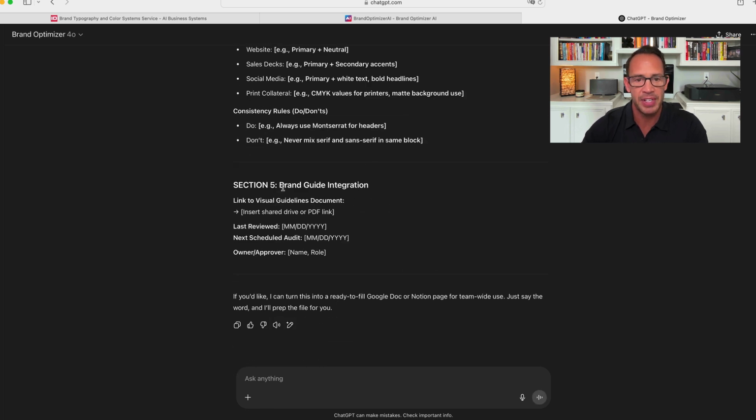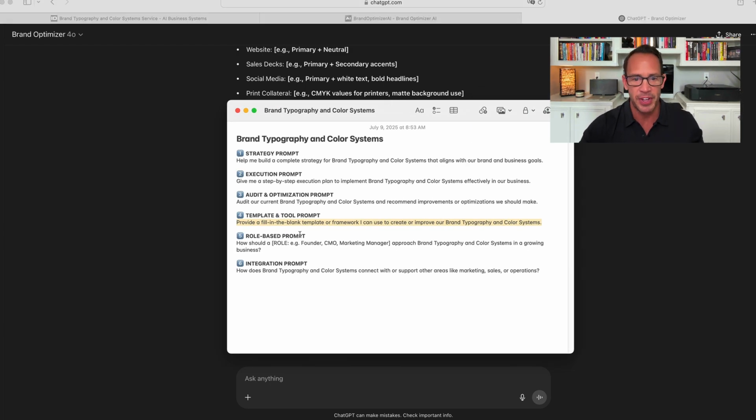Section number 5 is your brand guide integration. So link this all off into a PDF document. So then you can present that to your team or your contractors so they make sure everything is designed on brand. Next prompt up here is going to be the 5th prompt, which is our role-based prompt. And this is, how should a role, so we'll have to implement a role here or a title, approach brand typography and color systems in a growing business. So we're going to copy that.